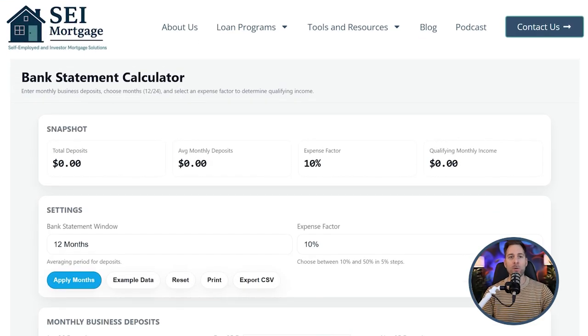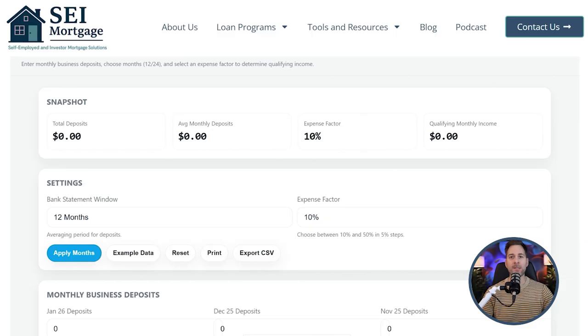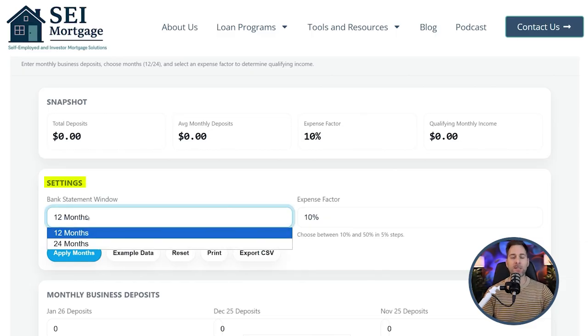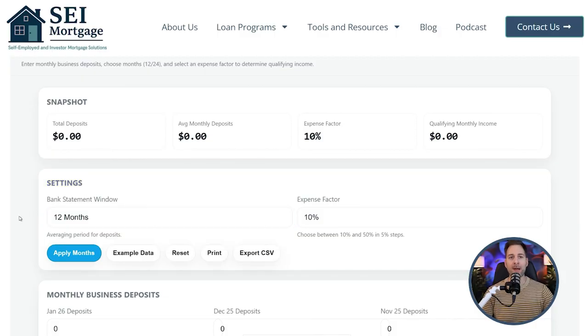So once you scroll down a little bit, you'll see in the settings options, you have the ability to calculate your bank statements based on a 12 or a 24 month average. The only reason why you'd want to use a 24 month average is the investor is going to give you a better interest rate on your loan if they're able to calculate your income over 2 years versus one. So for our purposes, we're just going to use the 12-month average since that's the most common bank statement loan program that we typically do here.